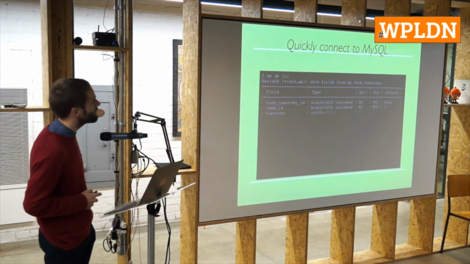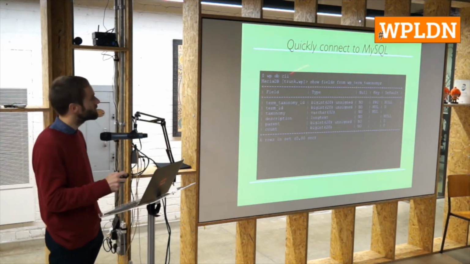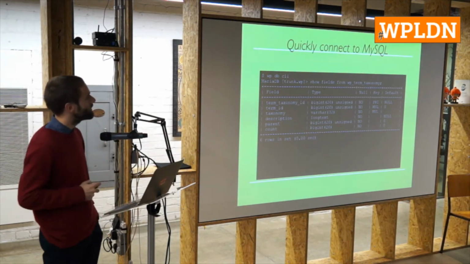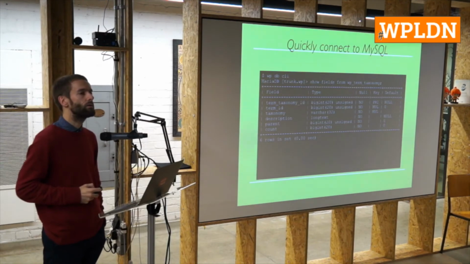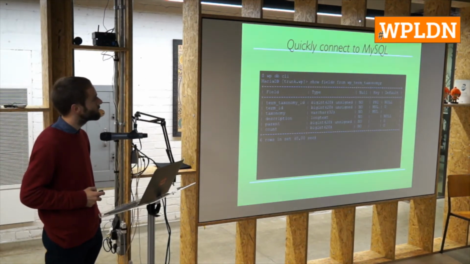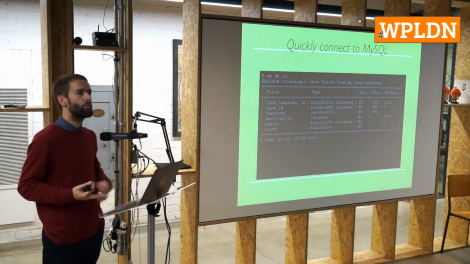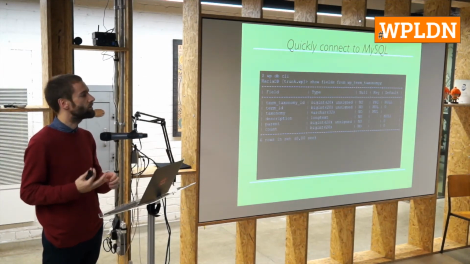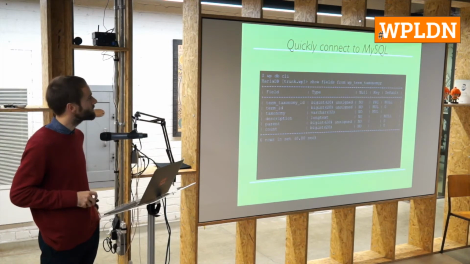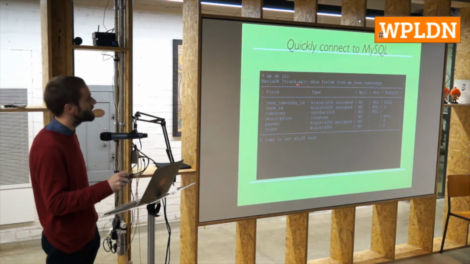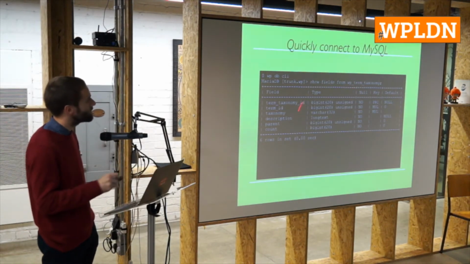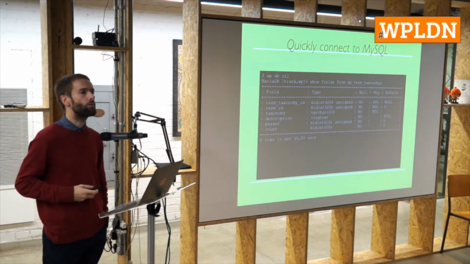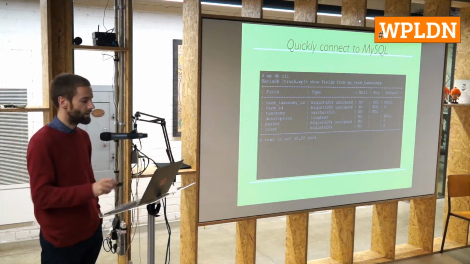Another time saver is quickly connecting to MySQL. There's a shortcut you can use called wp db cli, and this will open up an SQL connection for your site according to the database credentials that you've got in your config file. So it will read the database name, the username, the password, and the host, and then you can run any MySQL command, for example here, to read the fields, and it saves you having to dig out those credentials to open up a MySQL connection.